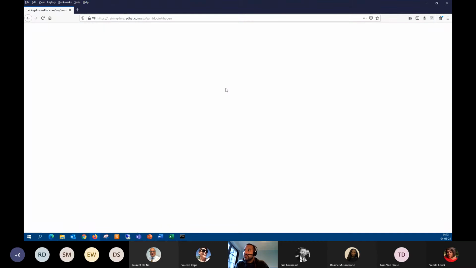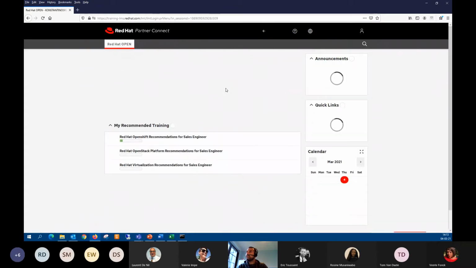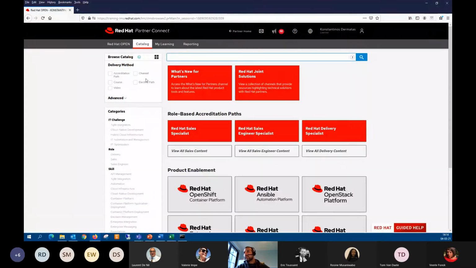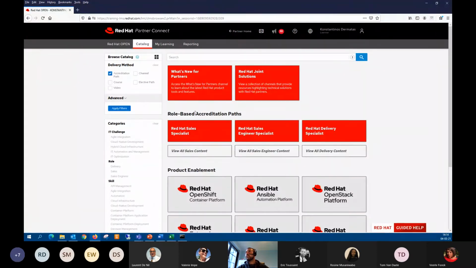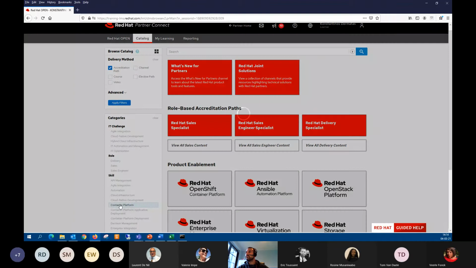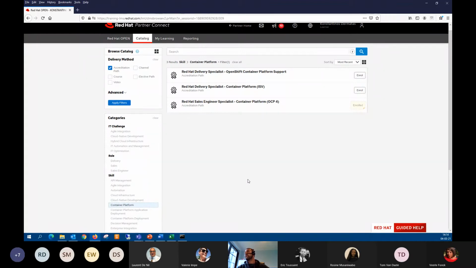And then you are in the training platform of Red Hat. You should go to the catalog and choose accreditation path, because there are a lot of trainings, and then you can go to the containers platform, where actually here are the two trainings that you should follow in order to be eligible for the IBM incentive. I believe that this is more relevant to our partners.